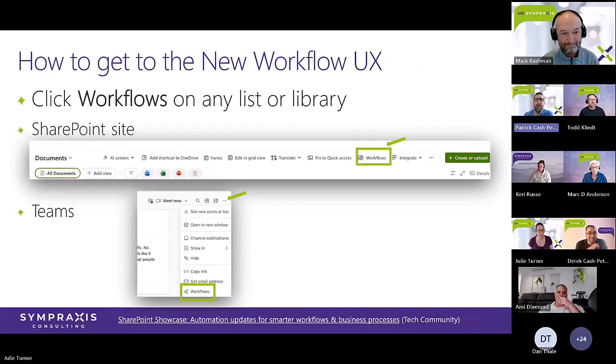So where are these located? You click on the Workflows tab on any list or library in SharePoint. This is up in your top navigation bar there, kind of next over to Integrate. It is its own callout, which is kind of nice because I think this has a lot of potential and they want to kind of elevate that a little bit. For Teams, you just go to your asterisk and click on Workflows. Next slide.